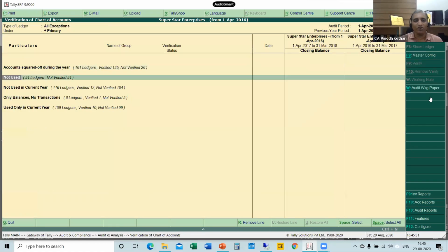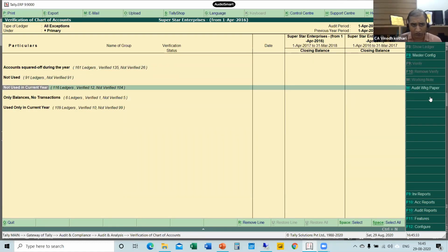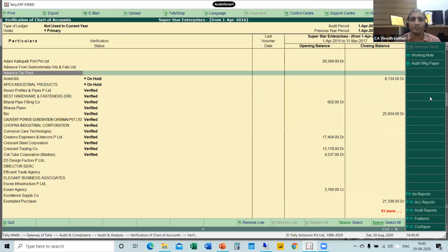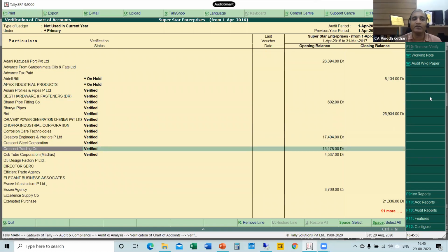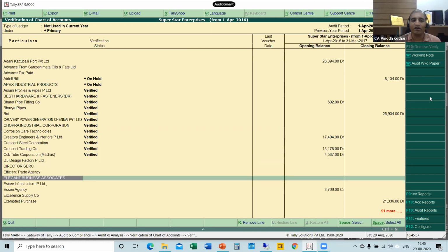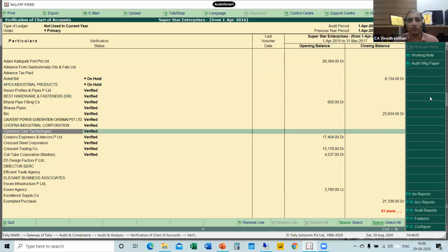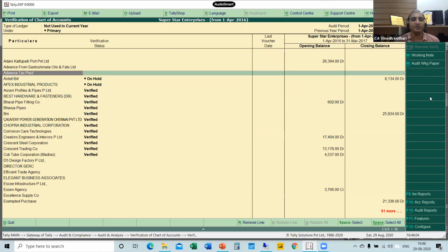Now the next type is not used, and normally I use this not used in current year to find out whether audit fees provision has been made or not, then whether the depreciation entries have been made or not. Here if audit fees is showing not used, that means audit fees provision is not made. Or if I see a ledger called depreciation here, that means depreciation entry has not been passed. So this way I can verify whether some entries have been missed. Last year it has been used. Now you can see this advance tax paid. This has not been used.